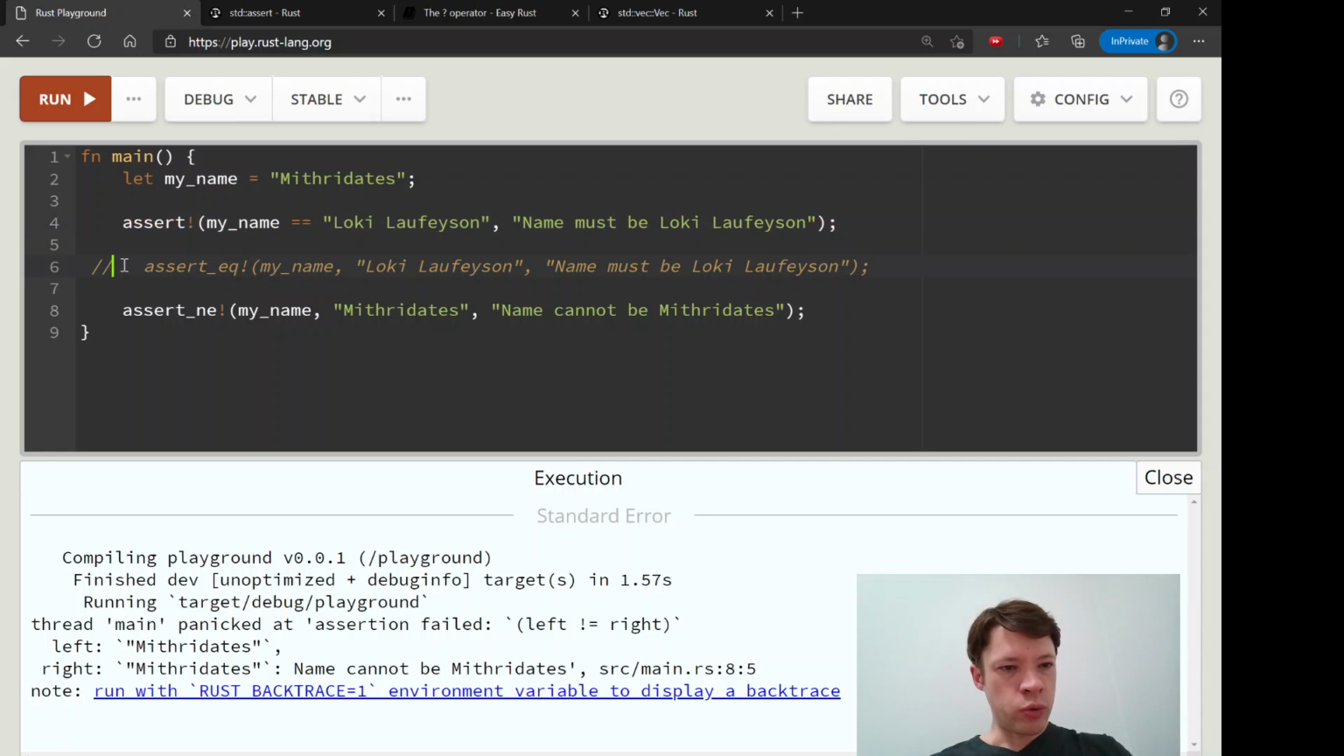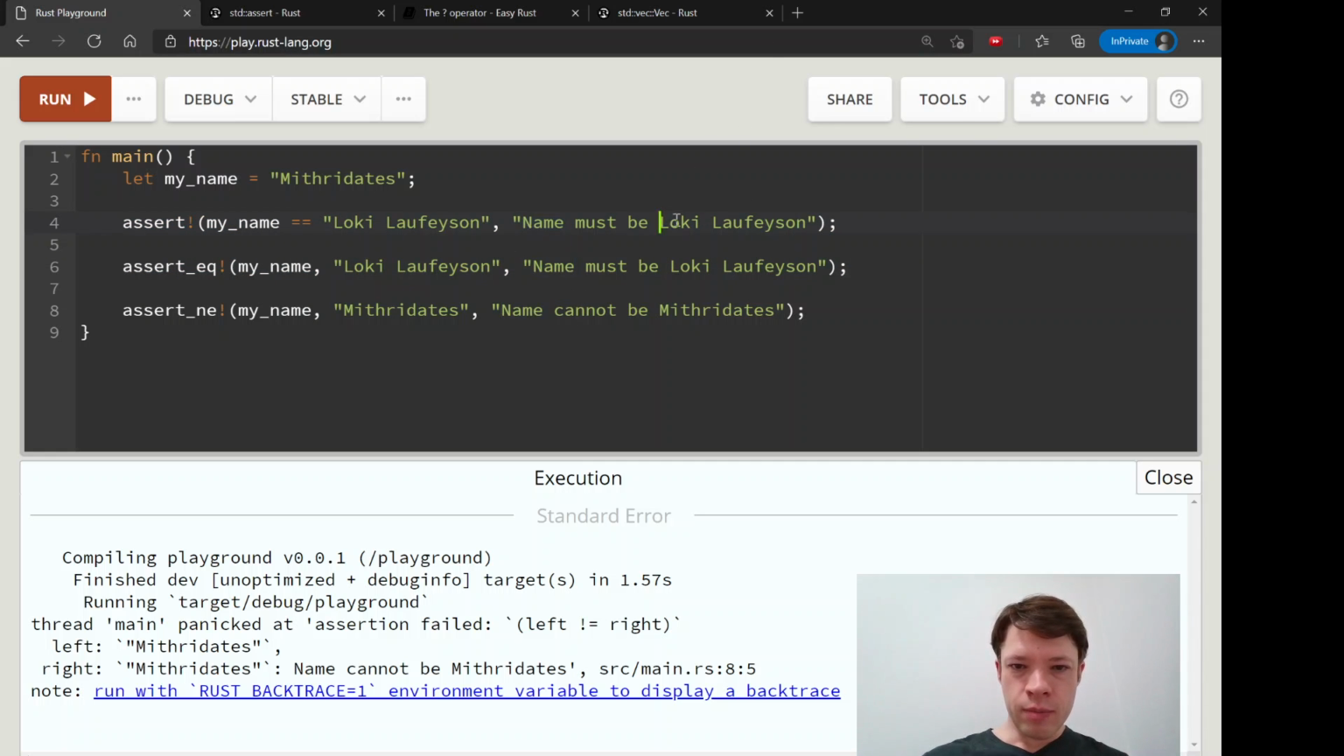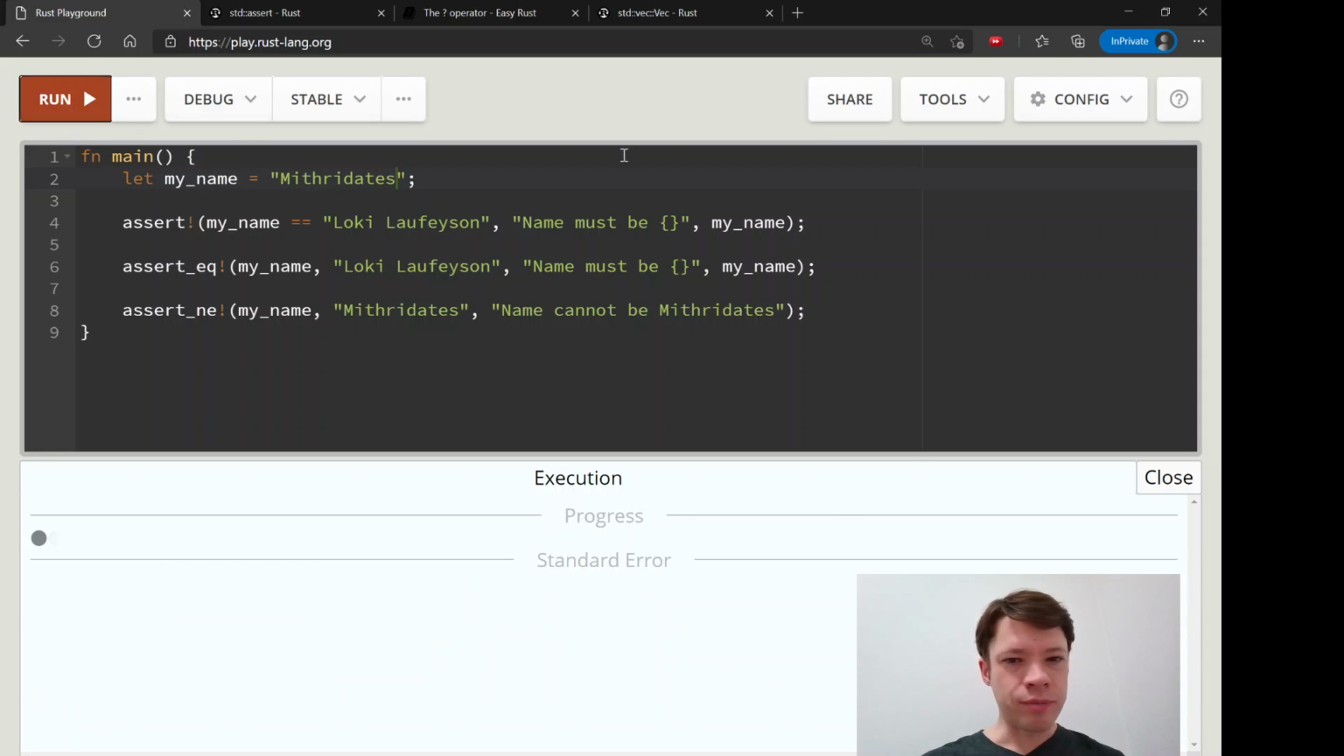And one other cool thing is you can also do what you do in a print statement. So you can do that, my_name, and over here as well, which is kind of silly because my_name is the thing that we're checking, but we're just imagining that we're pulling it in right now.